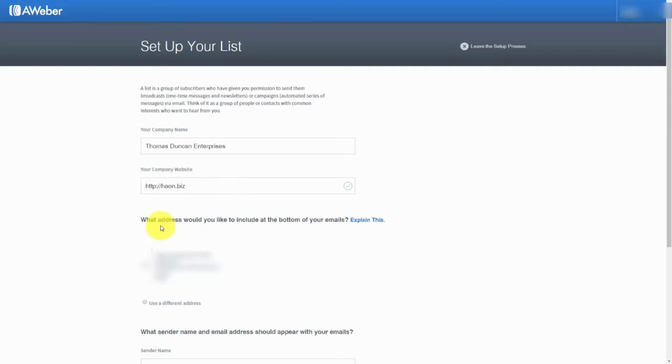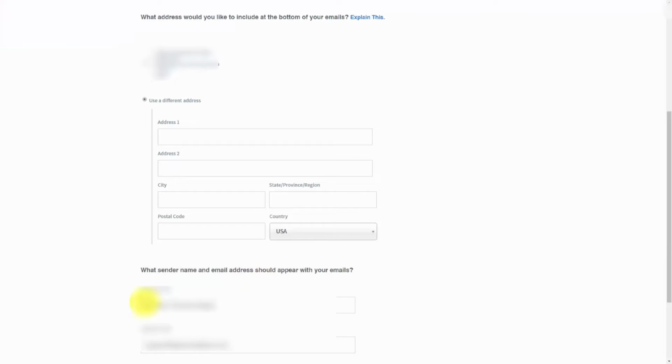Now, Aweber requires that you put a return address in your emails. They will pre-populate that information based on what's in your billing. Now, if you want to use a different address, you'll need to click this button, and then you'll need to change the information. Once you do that, you will then write that address in, and then you will save the information.